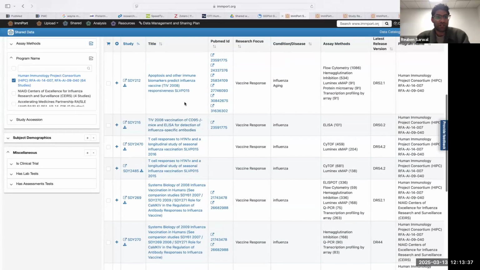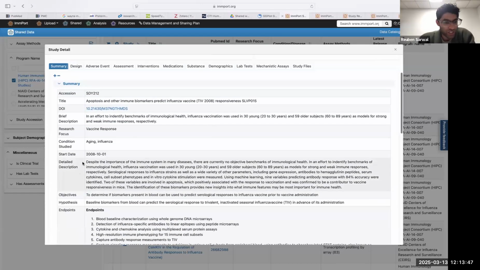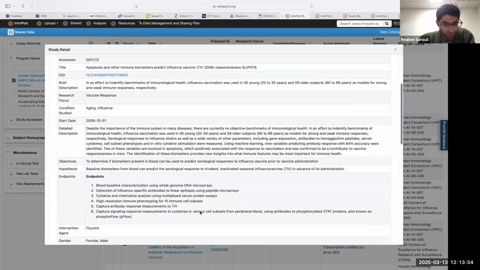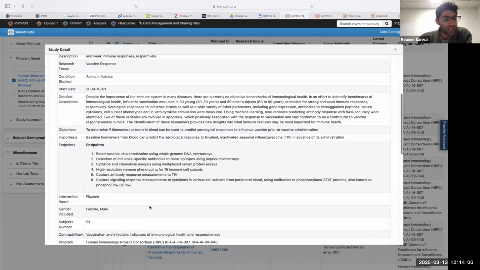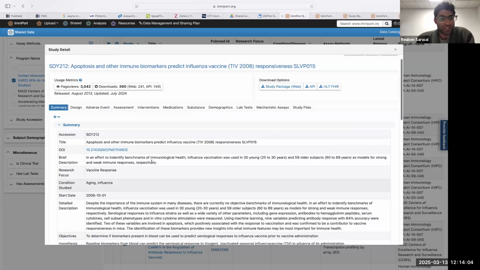And so let's say you were interested in this study, STY212. You can just click into this, and then you get a really nice description of what this study is looking at. You get a more detailed description of the endpoints that were captured, and here you get details of these endpoints. If there's an intervention agent, for instance a treatment, that would be captured here. You can also see some of the demographic information down there.